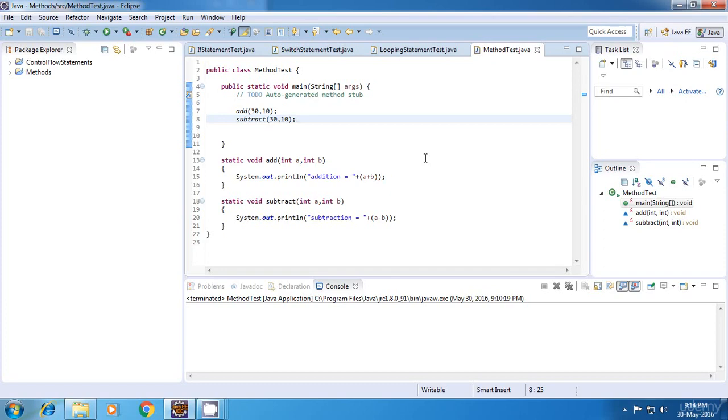In this tutorial I'll be teaching you how to return a value from a method. Let us consider a previous example, in which we created two methods, add and subtract. Both methods were taking two integer parameters, and inside the method they were just performing some operation and displaying it on the screen. But in this case our methods were not returning any value, and because of that the return type of the method was void.